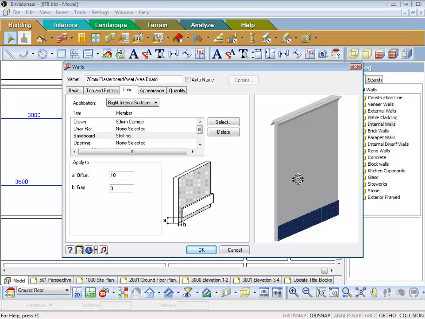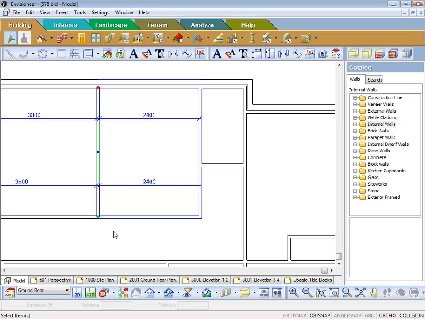How do I know what is the right side and the left side? If I hit OK and go and have a look at that, you'll notice that the wall, if I touch it, has a green point, a blue point and a red point. So that green point, as I mentioned in a previous lesson, is the start point. That's why it's green and that's red. So the red is the end point, green is the start point, blue naturally is the middle point.